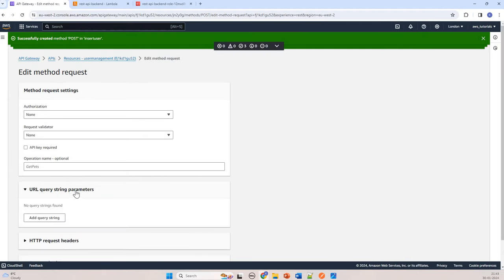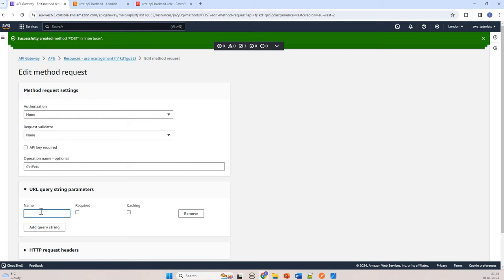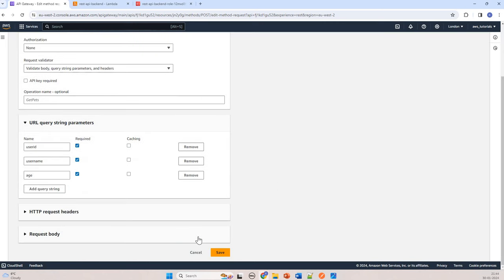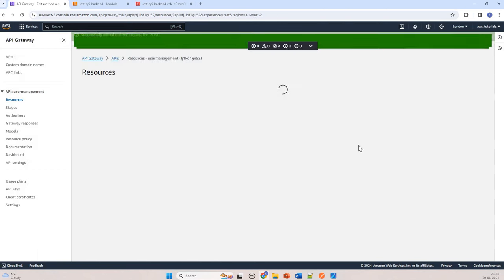So we are going to add query parameters for our API. First parameter will be user ID, which will be the required parameter. Then username required, age required. Now in the request validator we need to select validate body, query string parameters and headers, and save.